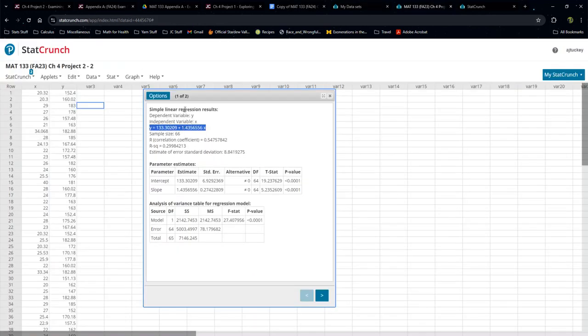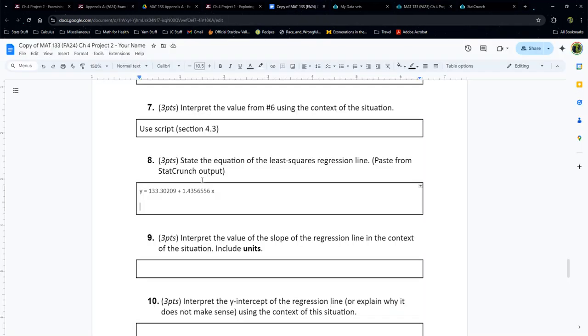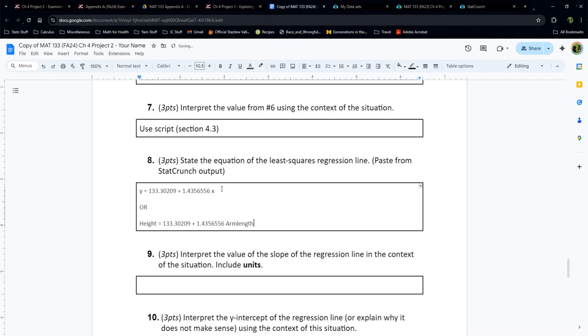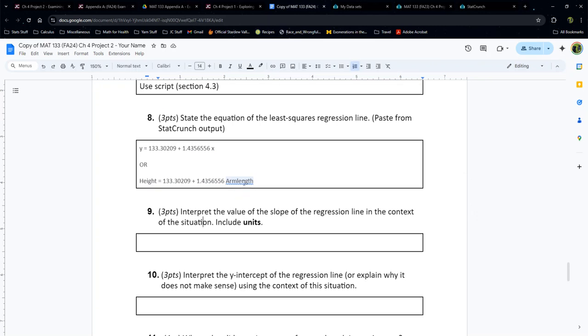Or if you're okay with the arm length and height, then options, refresh. Let me do this again. It would be this, right? So it's one or the other. So paste this or paste this, whichever makes you more comfortable. And it doesn't like that I made arm length one word, but I did. So we're just going to have to deal.